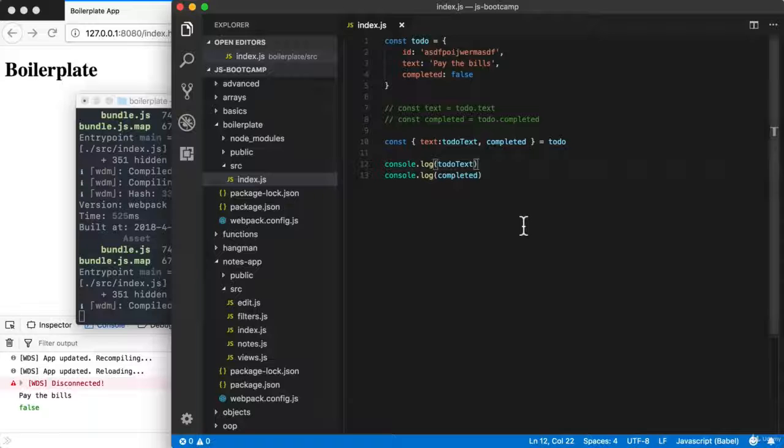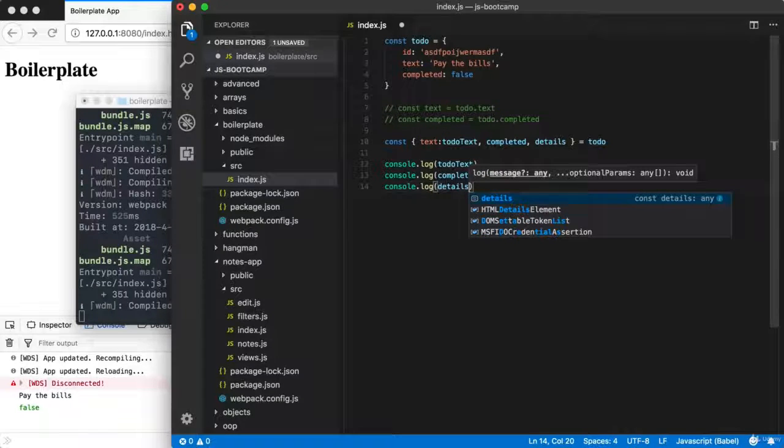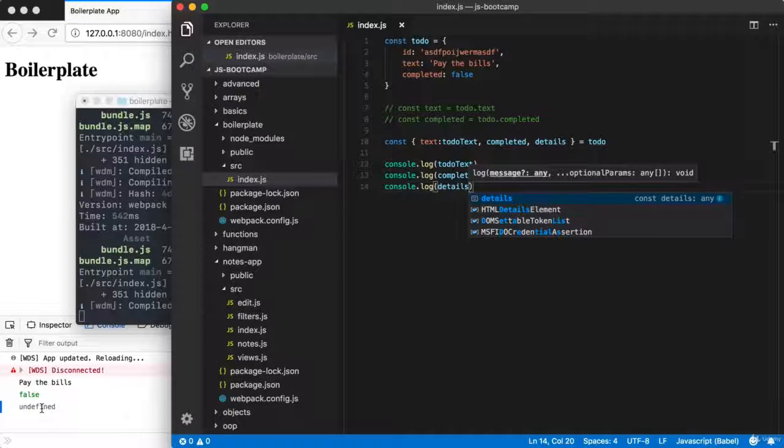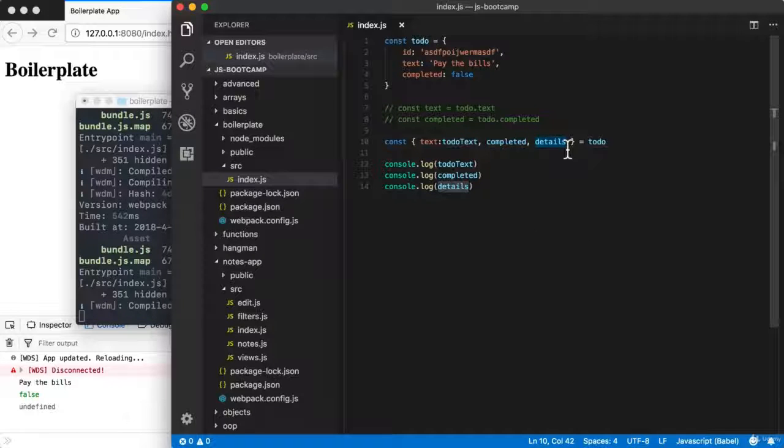One more thing we can do is provide a default value for something we're destructuring if it doesn't actually exist on the object. For example, let's say we want to pull off another property. So after completed, comma space, and we're going to call this one something like details, something that does not exist on the to-do object that we're actually destructuring. If we were to log out details right now, we would get undefined. So console.log, details, save the file, things rerun in the background, and what do we get after false? We get undefined. Inside of here, though, we can pick a default value should there not be a details property.